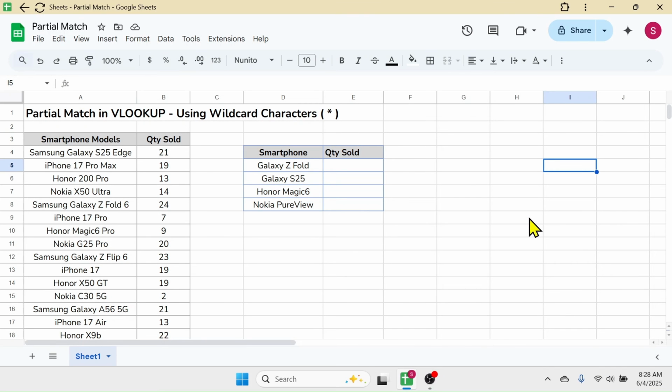Welcome back, friends. Today's topic is how to do partial match in the VLOOKUP function using the wildcard character in Google Sheets. First of all, let's understand the data.